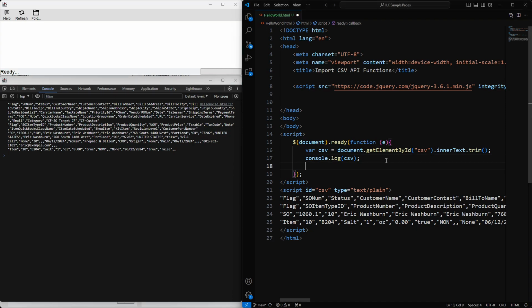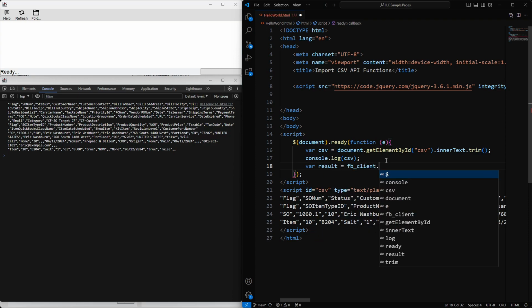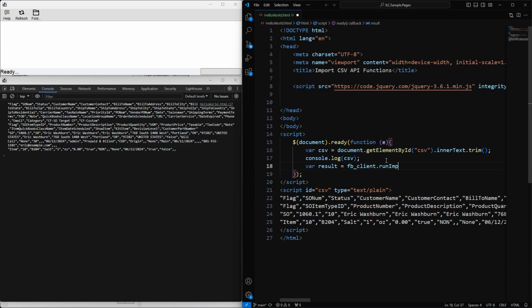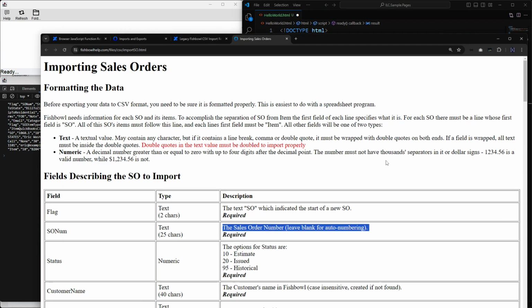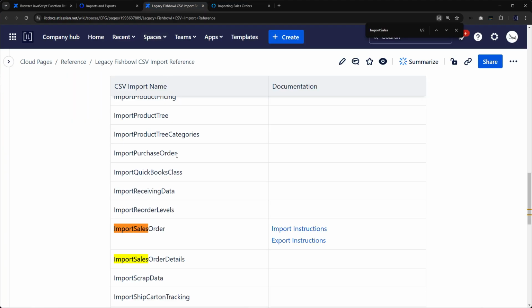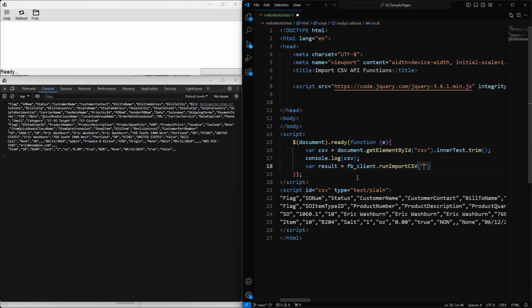Next is getting prepared for the run import CSV. So we could do something like this: var result, FB client, run import CSV. And then the first string we provide is that import sales order. And if we want to remember where I got that from, I got that from this page. That's the magic string. And we're going to use it. So we're going to call import sales order.